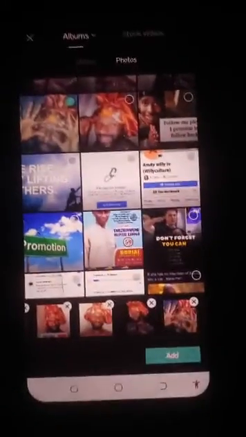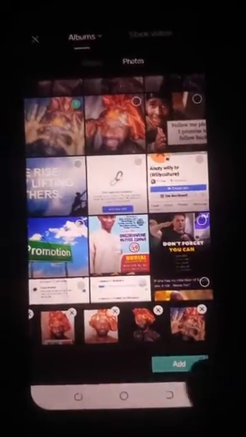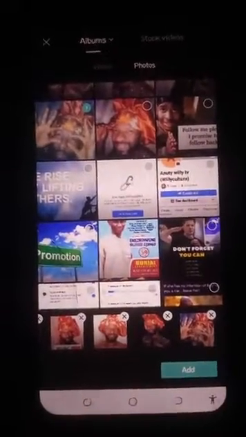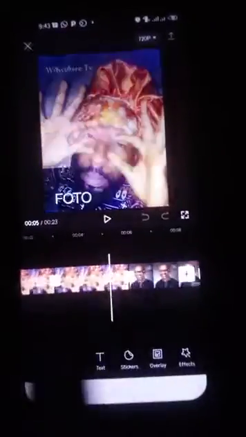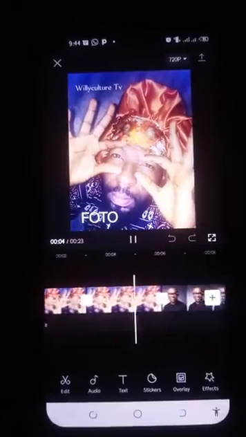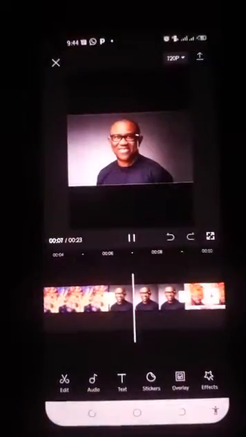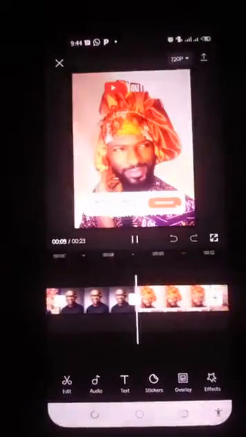The next thing you do, you click this add here. You click this add, and it will launch it on the timeline. This thing is called the timeline. You see, this is your timeline. This way, when you play it now, it plays as if it's a movie. It's called the timeline.